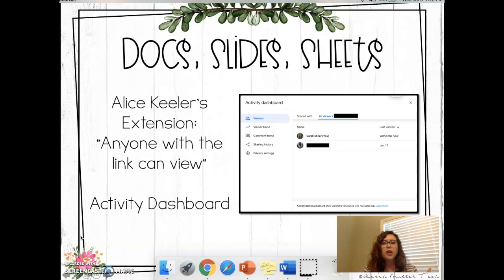What that does is, if you are sharing some resources to really anyone, instead of going through the trouble of clicking share and all of that, you can just click on her button one time. It'll automatically change that share setting to Anyone with the Link Can View, and it'll copy that link to your clipboard so you can just paste it to wherever you're trying to put it.